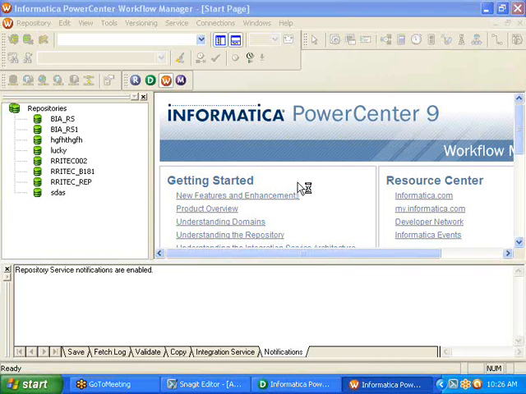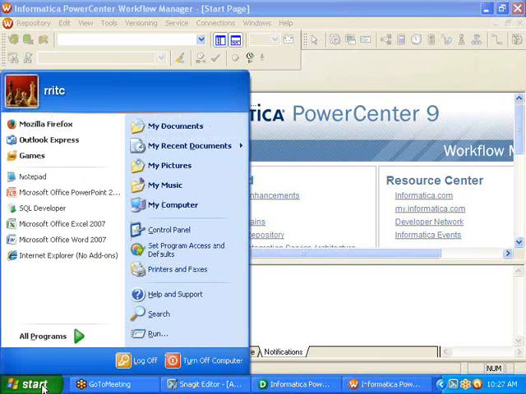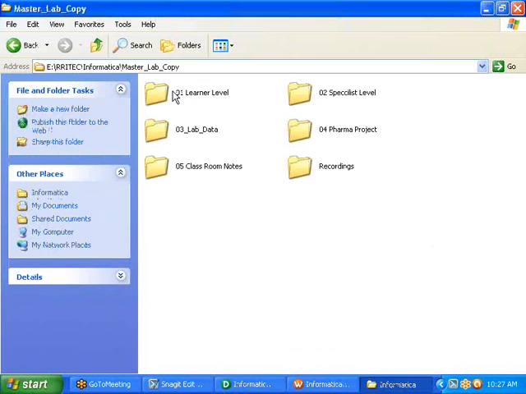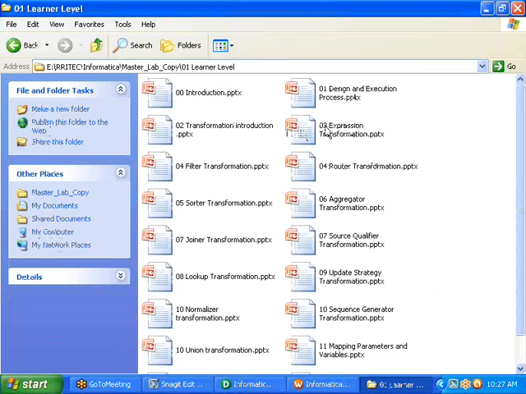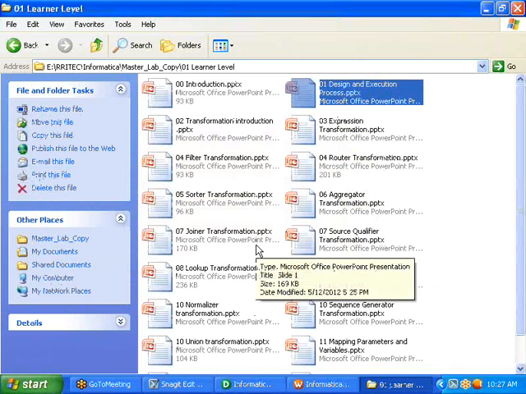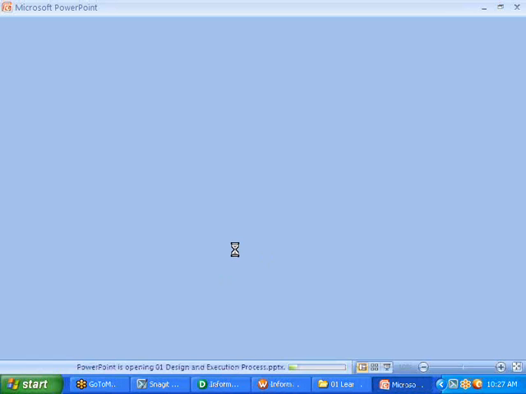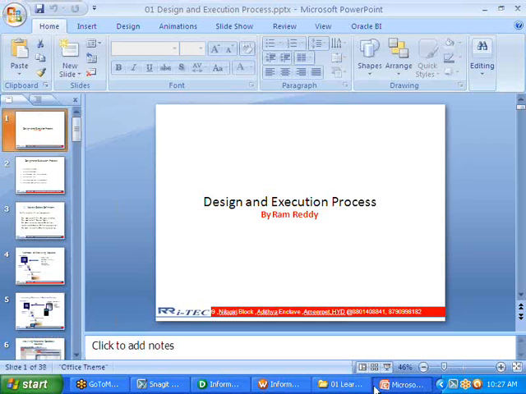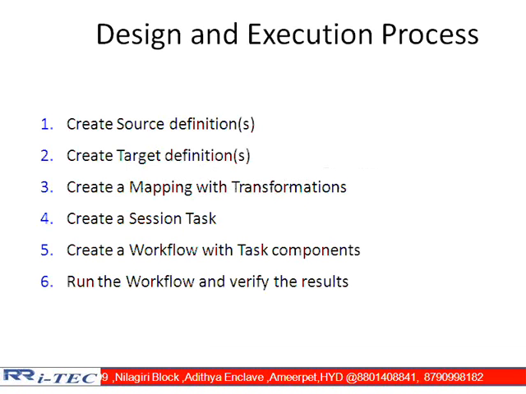Okay. So what we learned till yesterday is only one slide, that is called the design and execution process. If you see our lab copy, Informatica learner level, if you go to the design and execution process, we have a chance to understand these 6 steps majorly.